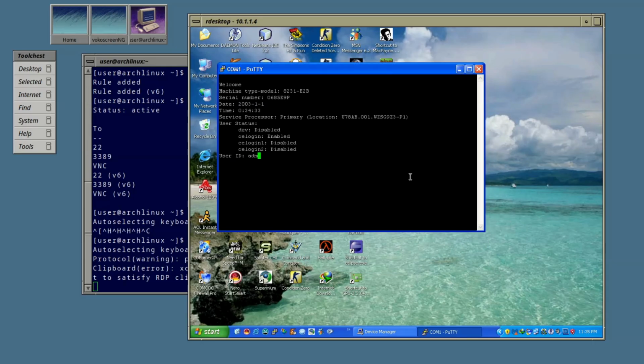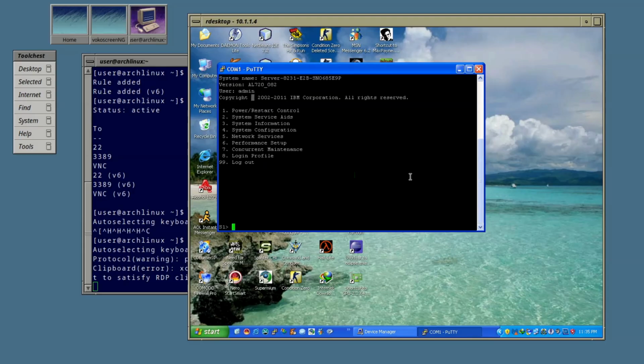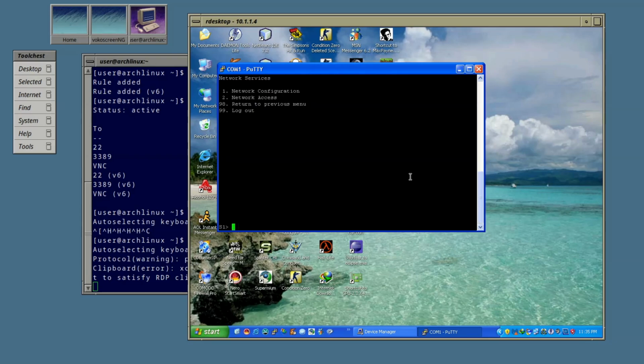Enter. Okay, here the username is admin and the password is admin, the default one, as long as you didn't change them. After you use them for the first time, you may need to change them to get your system more secure. Enter and enter here. Okay, and then we type 5 network services, enter.